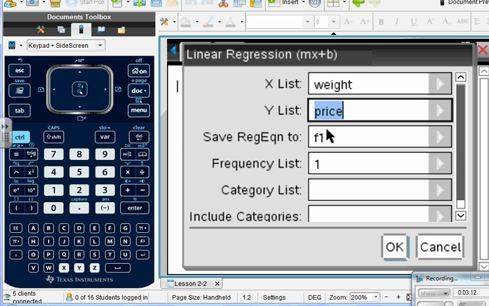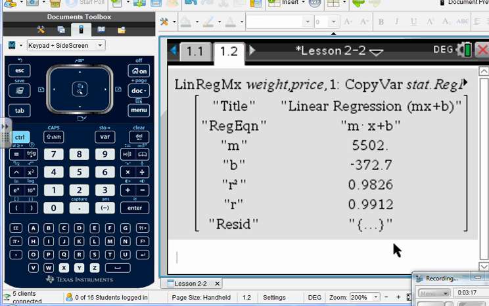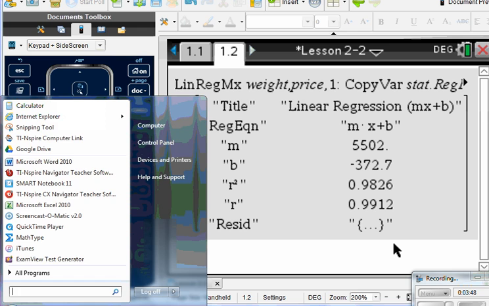All right, the rest of the fields stay blank. You can just go down and hit OK, and then you're going to get this screen. Okay, equations of lines look like y equals mx plus b, and your calculator is reminding you of that right there. It says regression equation, RegEqn, mx plus b. And those first two numbers it's giving you are the m and the b. Those are the numbers that you need for your regression equation.